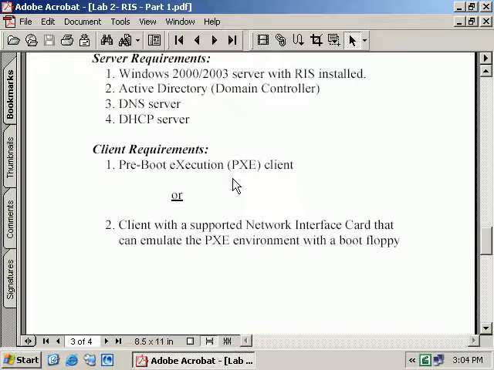So your client must meet that requirement, and a lot of computers are equipped with a PXE chip on it that will instruct it to actually use the installed NIC card and then connect to a server to get a client operating system.